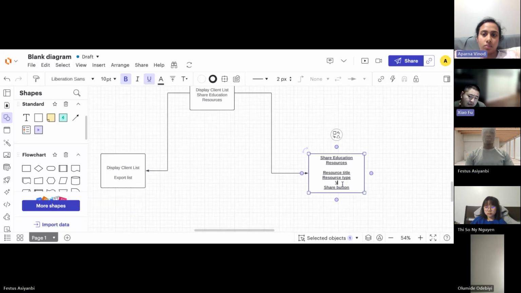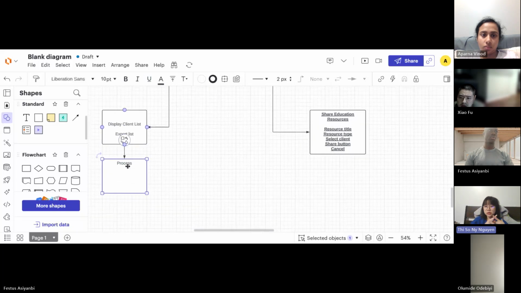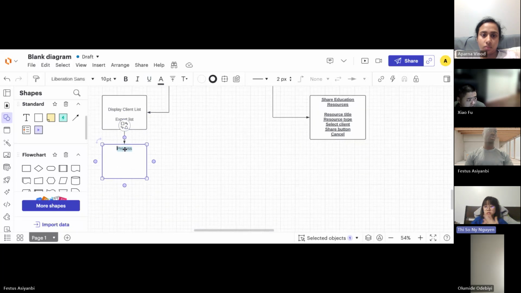And one more step for the display client list. We should have another window for the details of each client. Yeah, this part. So it's going to have a list, right? When the expert wants to see just one customer, they consider the data of that customer basically.